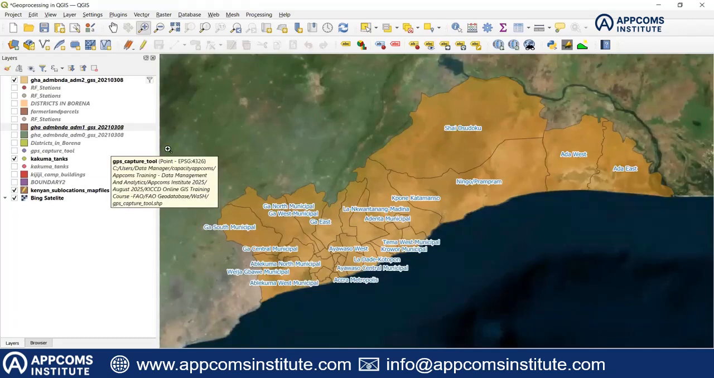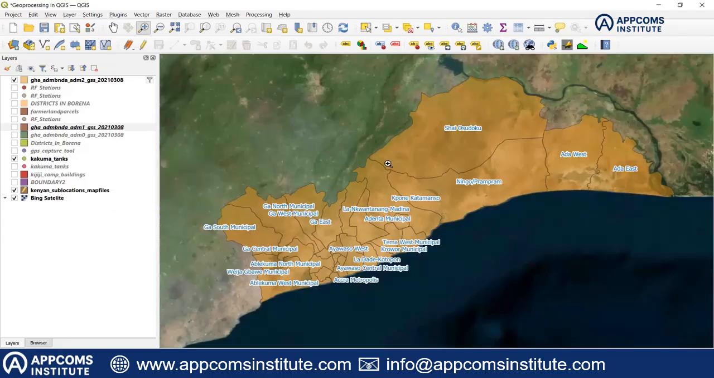So I picked this. This is the Accra region. So this will be the districts. Very good.